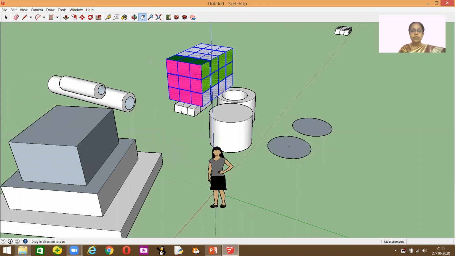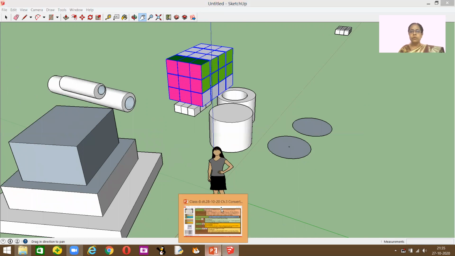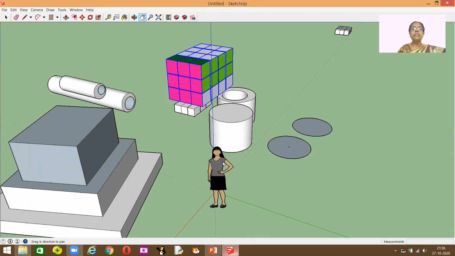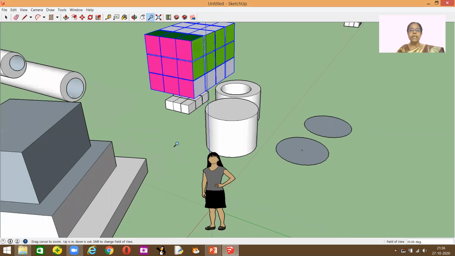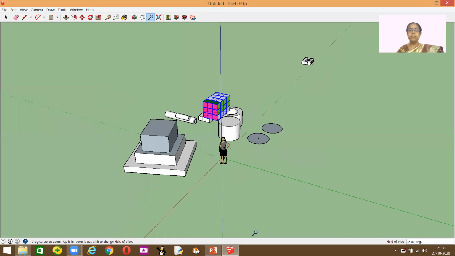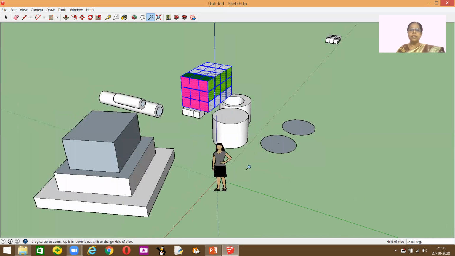The next tool is called the zoom tool. It helps you click on the zoom tool, which is the key, shortcut key on the keyboard is Z. Drag the cursor inward to zoom the layout and drag the cursor outward to go to the previous position. Let's see how it works. I'm selecting the zoom tool. Okay, so in the zoom tool, when I go, see, I'm pushing it inside and it becomes bigger. I'm dragging it this way and it becomes smaller. Push it little like this, bigger, smaller.